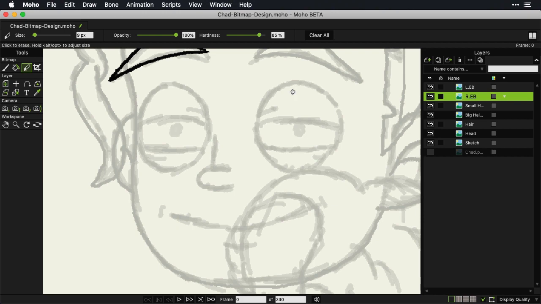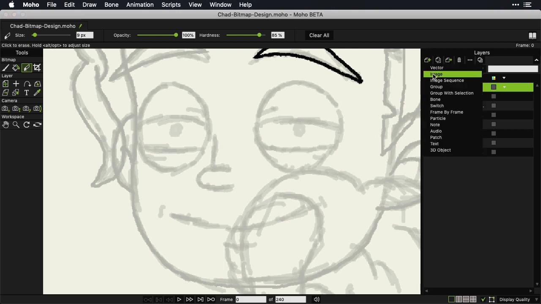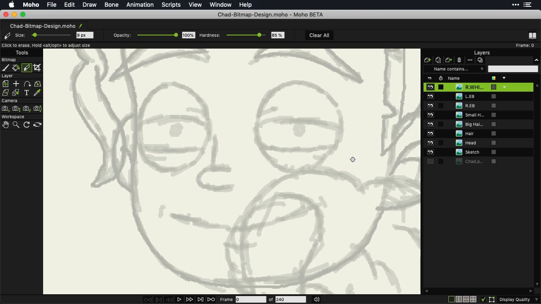And so the new layer we're going to create here, if we go to the new layer option and choose image, we can come in here. We're going to choose to create his right white. So it's just going to be right white, and we can hit create. This is going to be the right white of the eye.